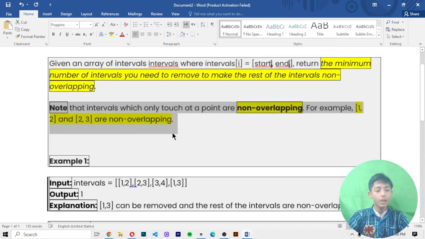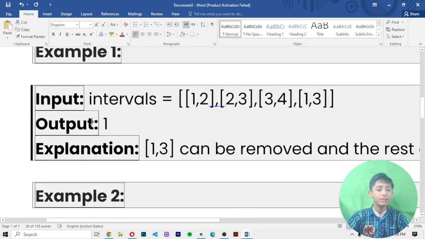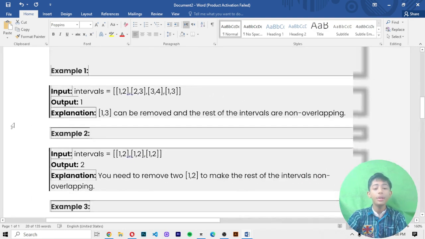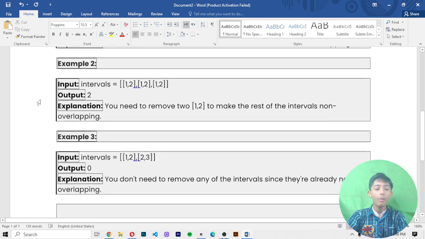So I understand it. This is example one, in which he creates a list by the name of intervals, in which he writes [1, 2], [2, 3], [3, 4] and [1, 3], and the output will become 1 because [1, 3] can be removed and the rest of the intervals are non-overlapping.